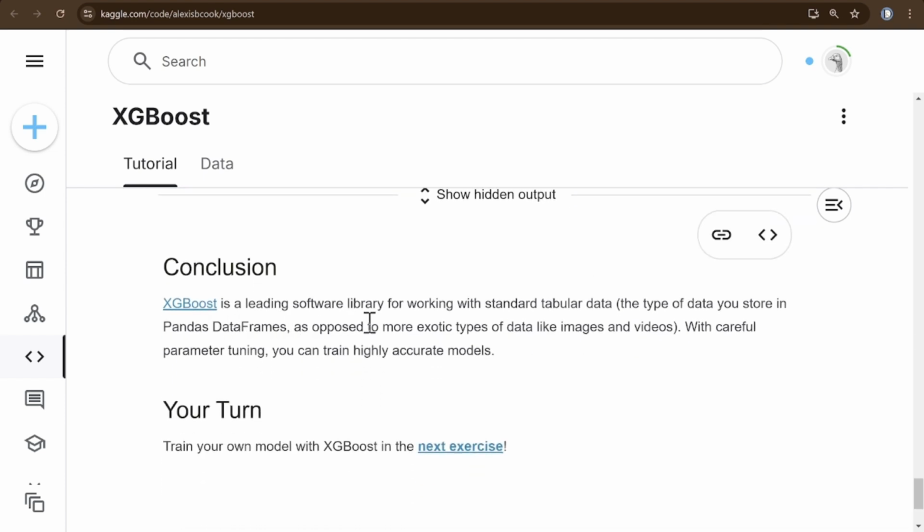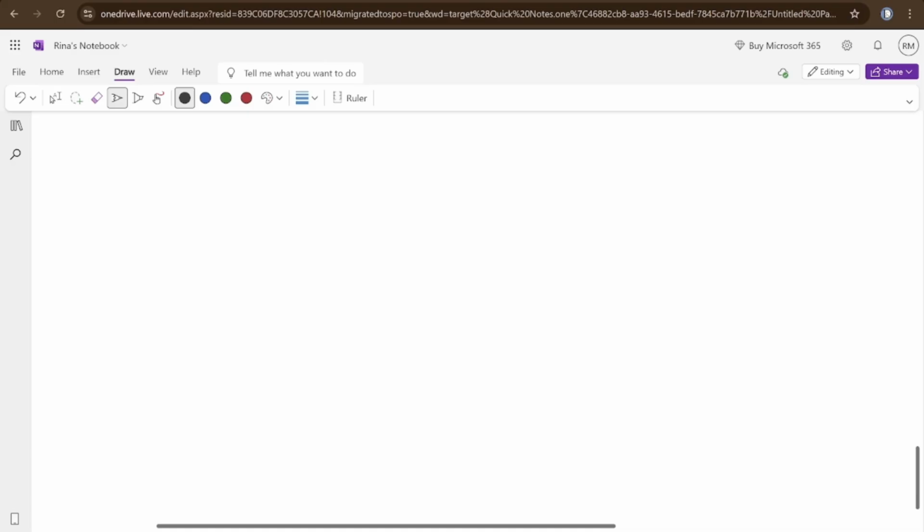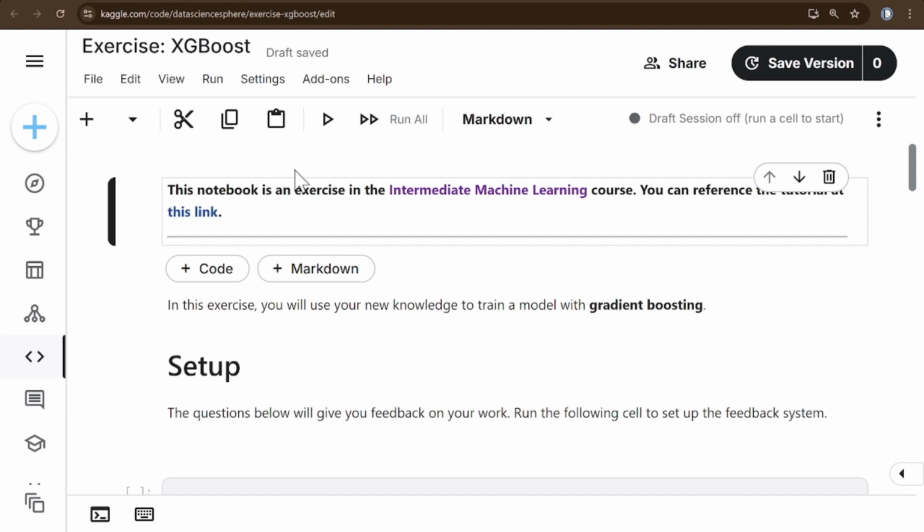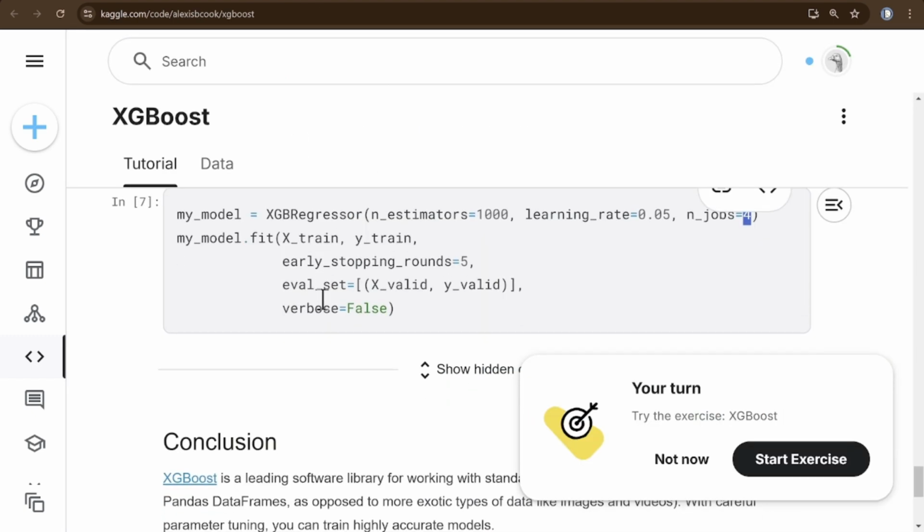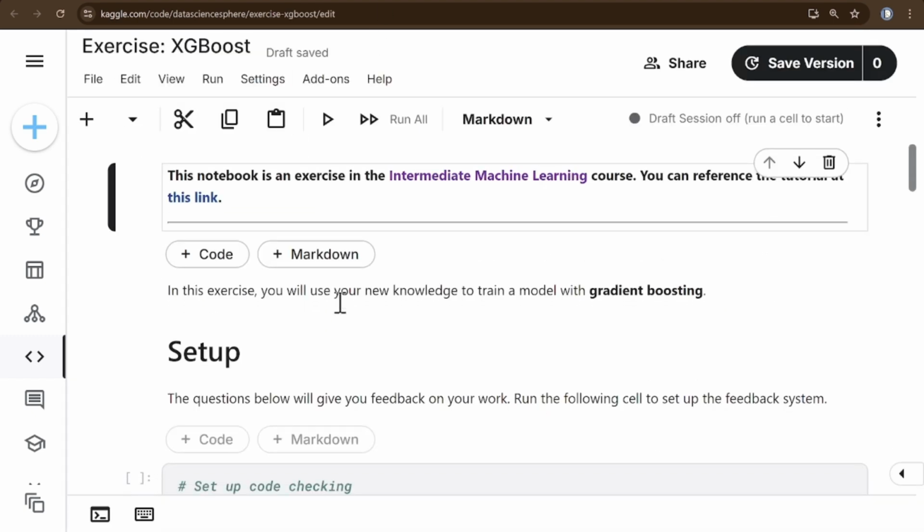Now, XGBoost is a leading software library for working with standard tabular data, the type of data you store in a pandas DataFrame, as opposed to more exotic types of data like images and videos. So with careful parameter tuning, you can train highly accurate models. Okay, now let's do the exercise. The parameters we have learned: number of estimators, number of jobs, learning rate, and early stopping rounds.